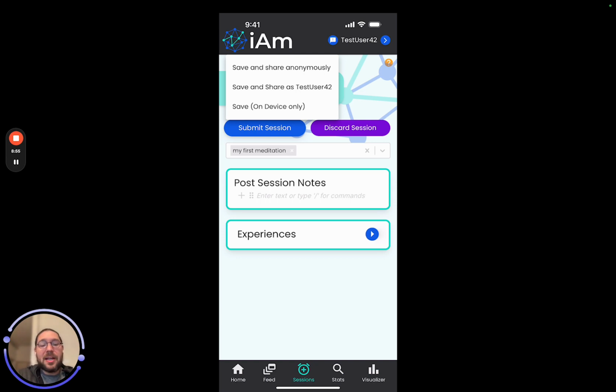You can save and share anonymously. What this will do is it will upload the session and any content you reported during it to the iAm servers, which will make it available to be seen by anyone. But because it is anonymous, the data will not be attributed to your account in any way. What this also means is that once you have shared it anonymously, it cannot be pulled back because there's no way to know it was your data to pull it back. So just keep that in mind.